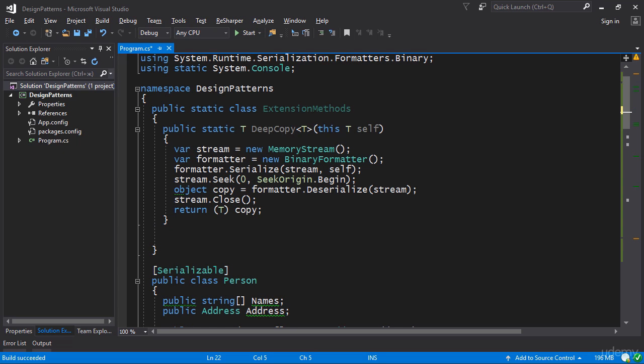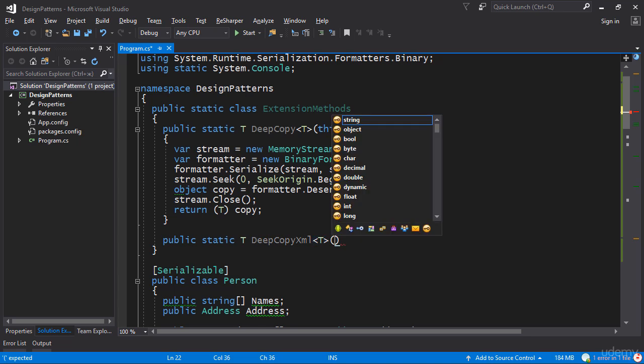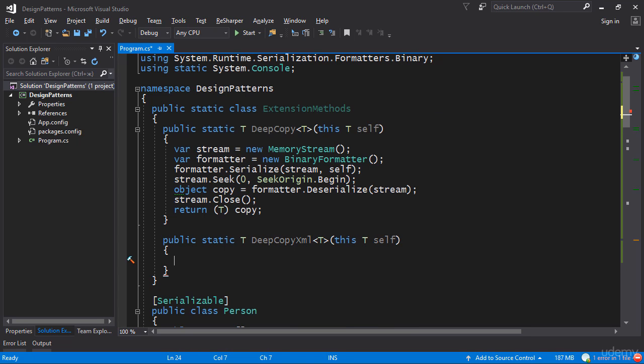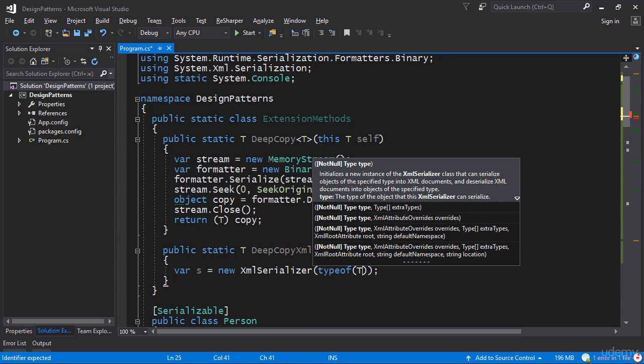So in this case, what we can do is we can make another extension method. So I'll have public static T, and it's going to be DeepCopyXml. We're going to be using the XmlSerializer. So once again, it's a generic on T. It takes this T self, or in actual fact, it's an extension on any type T. And here we just make an XmlSerializer. So var s equals new XmlSerializer for the type of T.